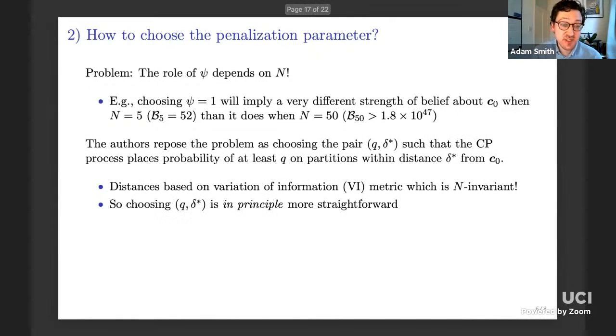So it's actually really hard to think about choosing psi in a coherent way. And I think the authors do a really nice job of proposing a method to do that. What they say is, let's repose this problem. Instead of choosing or eliciting psi directly, let's choose this pair, Q and delta star, such that the CP process is going to place probability of at least Q on partitions within some distance delta star from that centering partition. The key here is that they're using information-based distance metrics, like the VI metric, which is actually n invariant. So in principle, if I choose Q and delta star, that is invariant to the size of my clustering problem, which is fantastic, right?